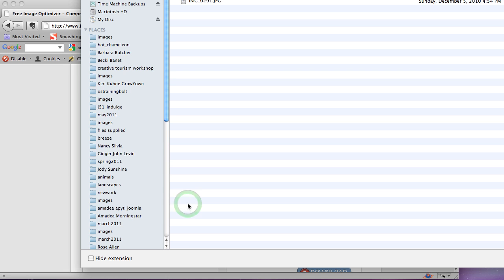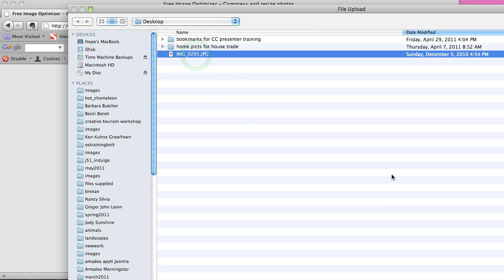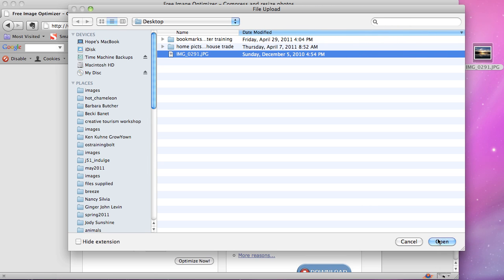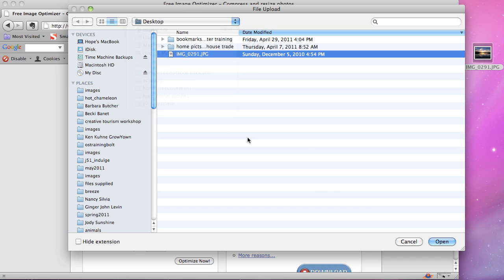I'm going to click browse, and I'm going to go to my desktop, and see I'm on my desktop. So I'm going to click on the image, and I'm going to make this thing smaller so you can see better. See the open button? It should be very similar for you if you're on a PC. You just have to navigate to the folder that you have made to put this image in, or to your desktop or Finder.